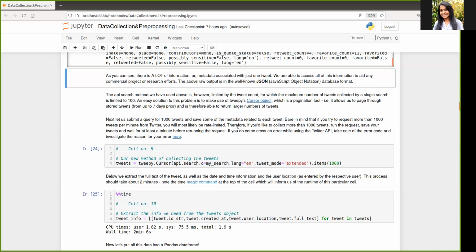And the reason for this is that if you try to collect more than 1,000 tweets per minute from the API, you will most likely be rate limited, and that's not a problem. It's usually 5 minutes or a few minutes just to control the amount of data that you're collecting. But in order to not run into these delays, it's best to just collect 1,000 at a time. So you can do as many queries as you want, but keep it to 1,000 at a time.